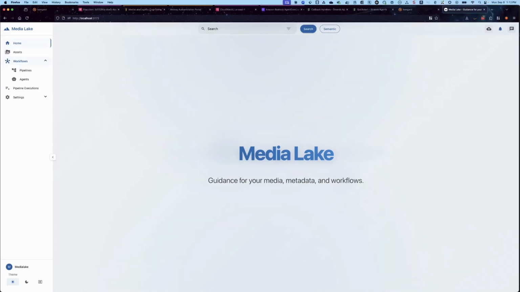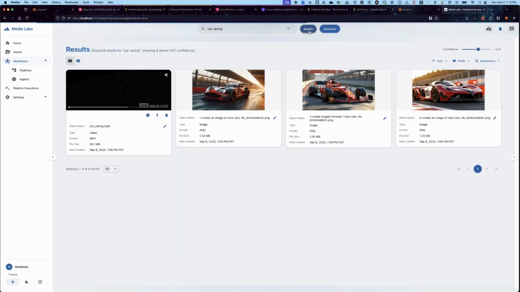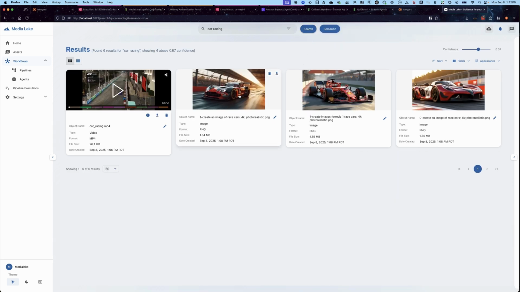In Media Lake, users can search based off of keyword or semantic search. For example, if I come here and type in car racing, it'll search all assets that have metadata that are similar or have car racing or racing in it. You can see the search results here. Using semantic search, it actually searches the content using natural language to understand what is the best match for you. Here you can see the actual assets that are most closely related to car racing using semantic search.